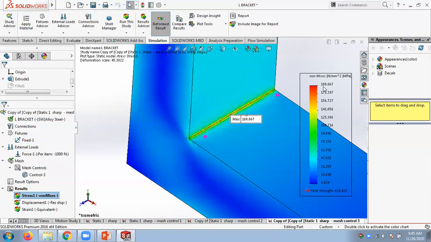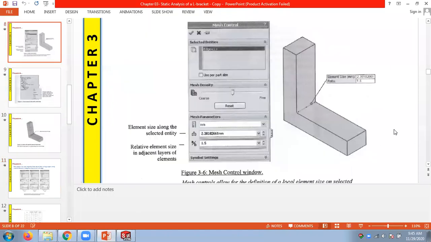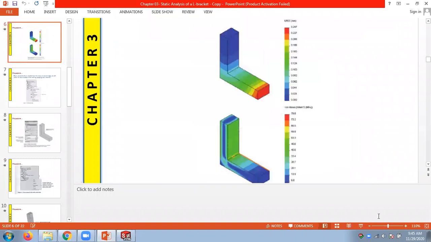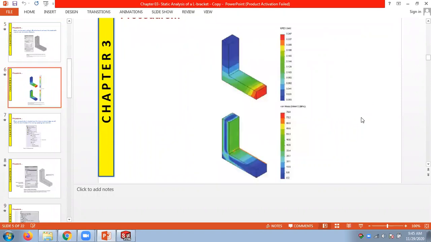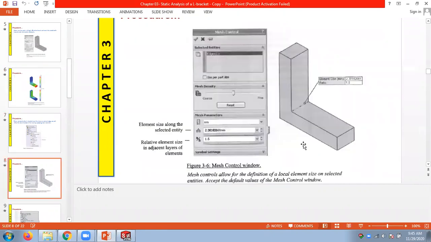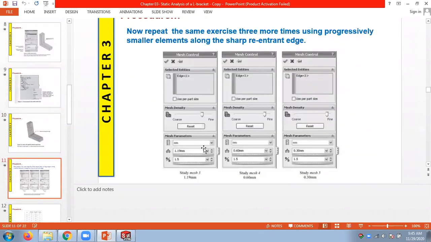Now it climbs to 188. So are you following me? So we started with the normal setting, just 4.76 element size standard mesh. We got something like 79. Then we applied the mesh control and we started with the element size half of 4.76, 2.38. Then we got a result like this. Then we further refined it to 1.19, 0.6.